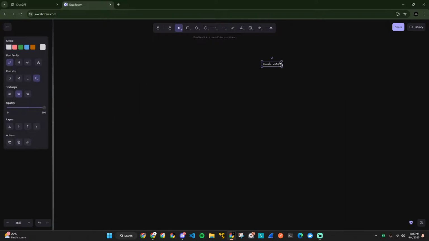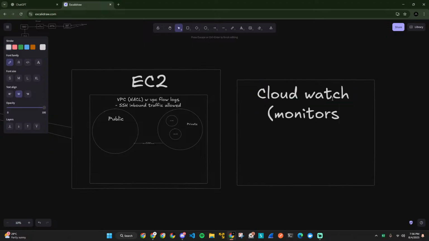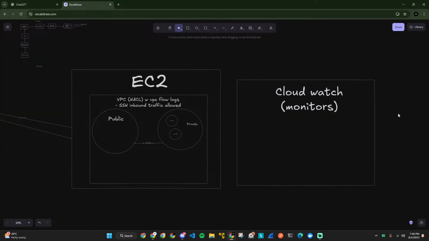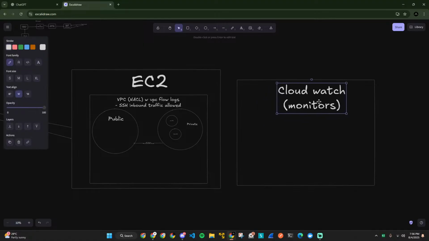So let's say CloudWatch right here. Okay, so you see CloudWatch right here. This is the one that monitors, that watches over the resources. So let's just say CloudWatch monitors. And once we do that, what we do next is we have the CloudWatch, of course. From CloudWatch, we transfer these flow logs.